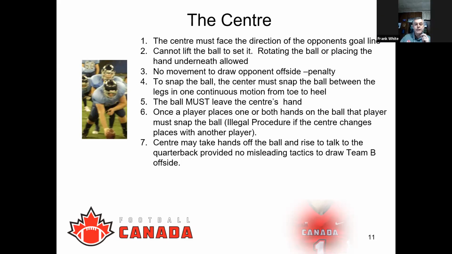Yeah, there was just a question about whether a center sneak is illegal, right? That's correct. The center can never ever carry the ball, other than picking it up after a fumble.